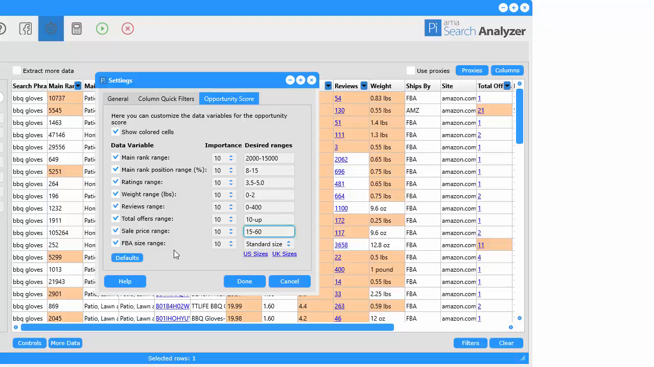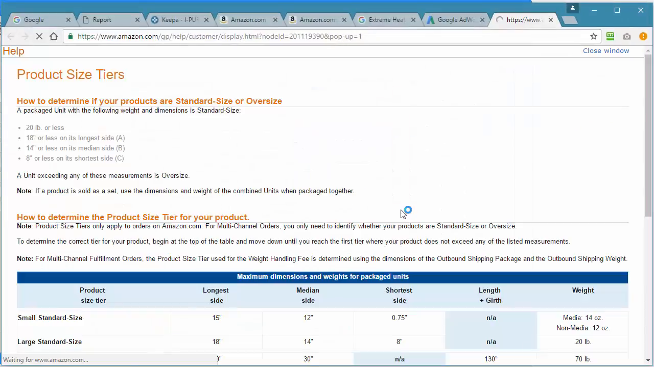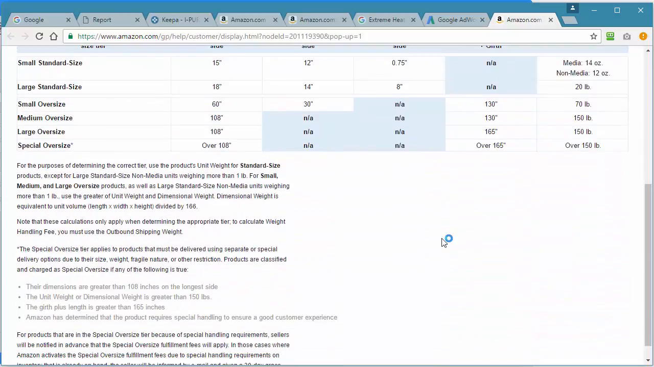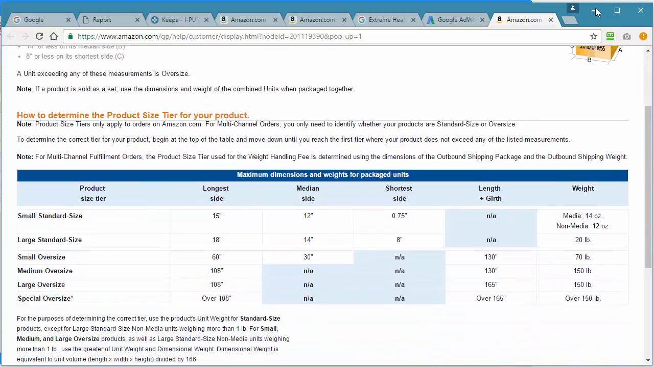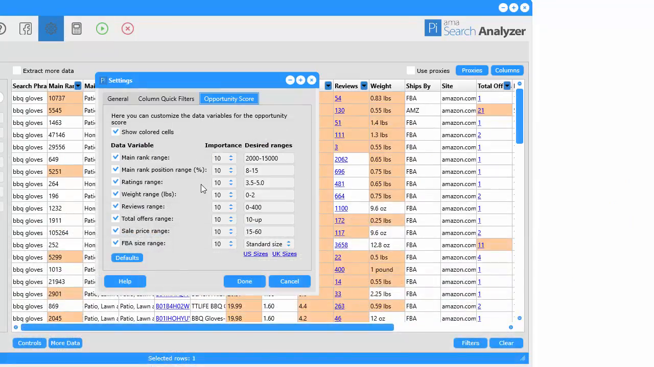You can also set the FBA size range. There's two options, a standard size or oversized. And if you want to learn more about the sizes, just click these links here. It'll take you right over to each corresponding Amazon site, .com or the UK, and it'll explain what standard size and oversized is. And so now you can totally customize all these variables in your opportunity score to pinpoint products that you really need in your market.